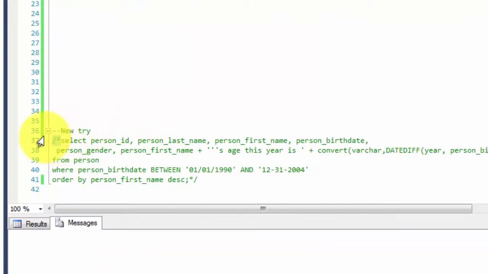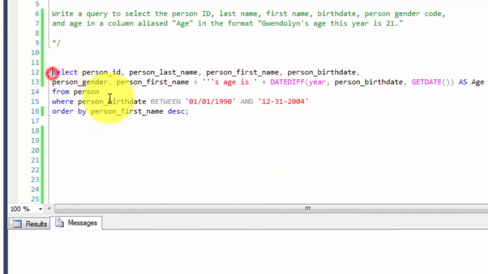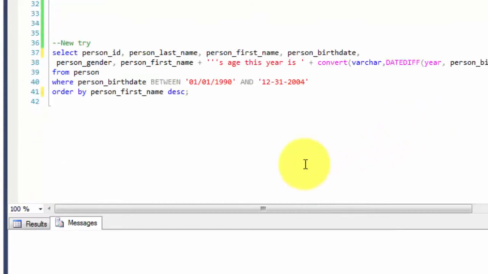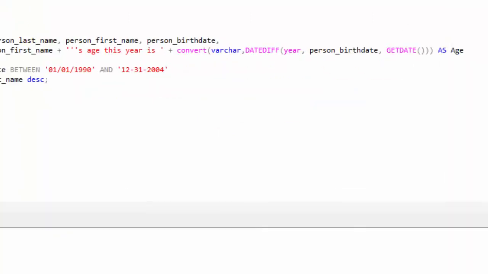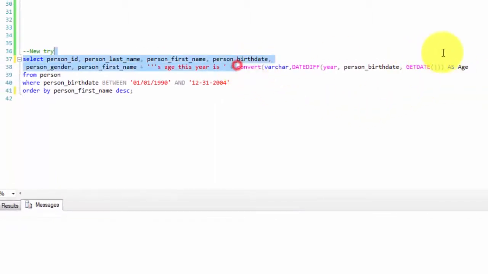So what I had to do here, here's my corrected query, and we'll comment the old one out. I had to use the convert function to convert the age value, which is an integer, to a character value. So my first argument to the convert function is varchar, because I'm going to convert the age to the varchar data type, a commonly used character data type.